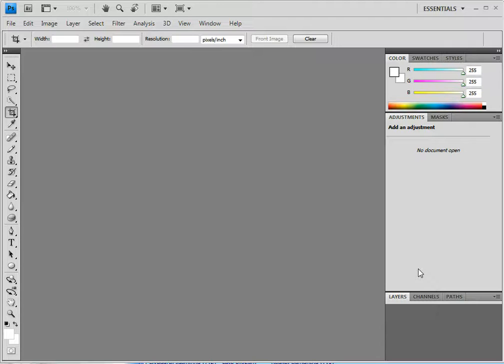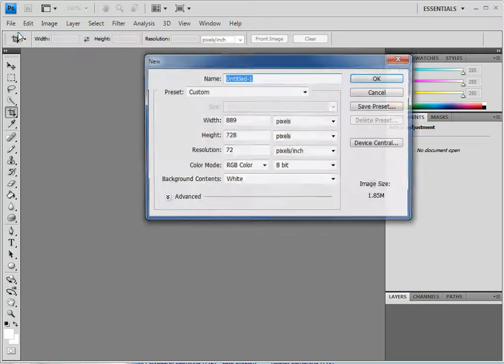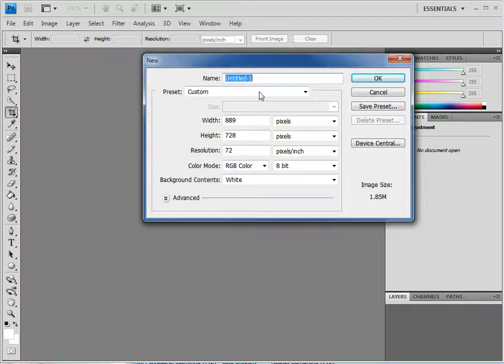What we're going to do now is use Photoshop to create a banner to go across the top of a course or the top of a topic within Moodle. To do this, we're going to use a couple of default settings within Photoshop. So we're going to go to File and choose New. From the drop down, you'll notice there's an option called Preset.